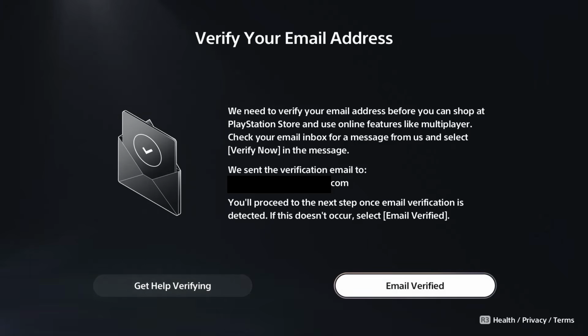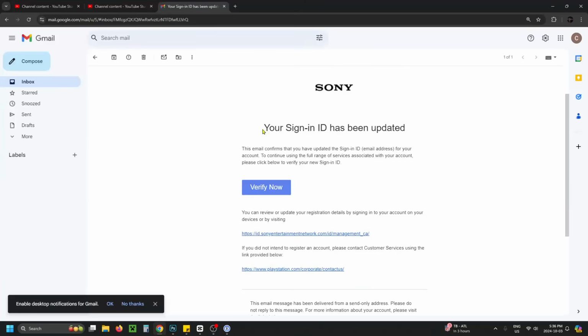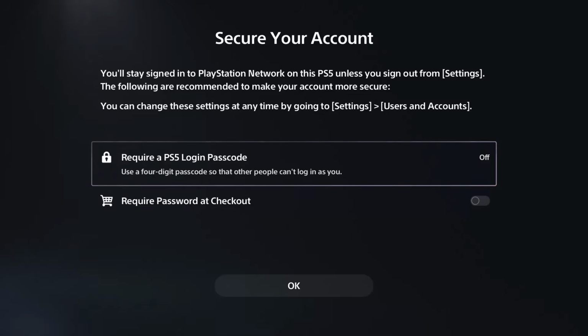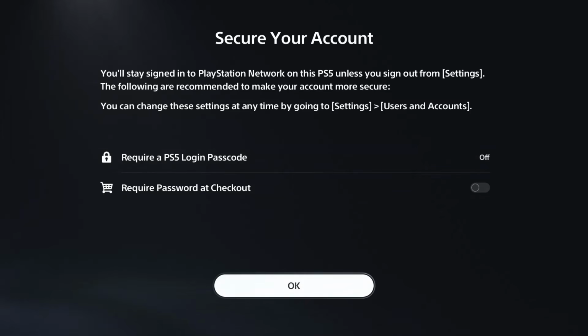Now you are going to have to verify this new email address, so go ahead to your email, and once you're there, you should see this email from Sony, and you want to select verify now. Now it'll bring you to this page, and you'll just have to go to OK at the bottom.